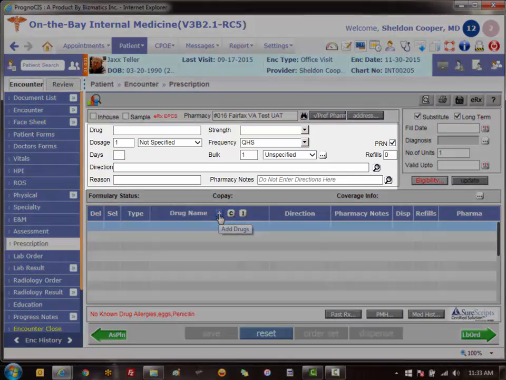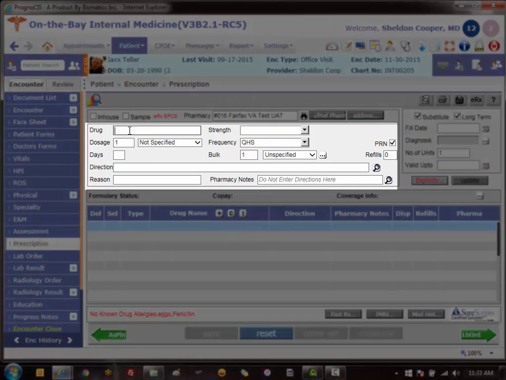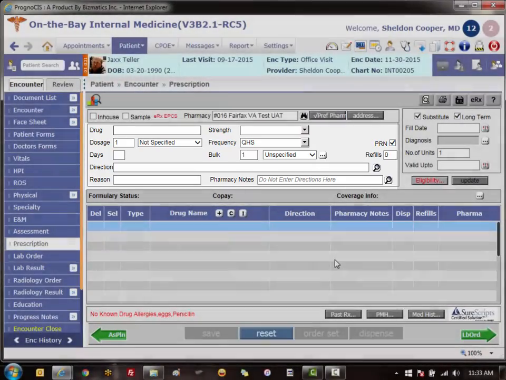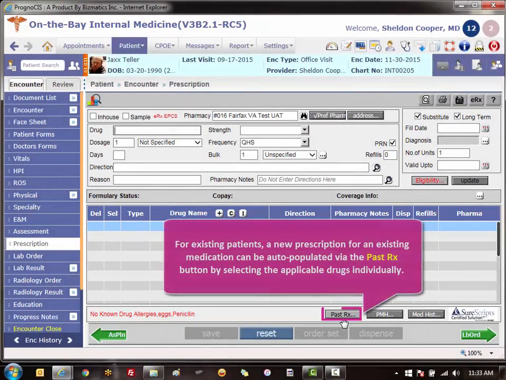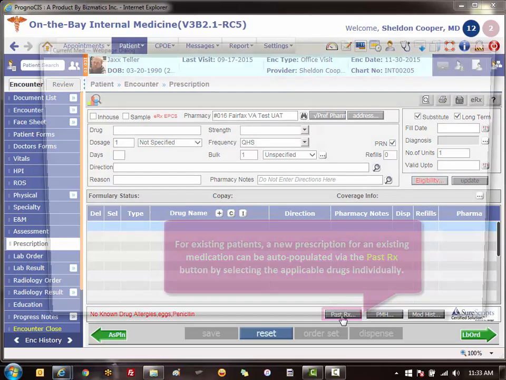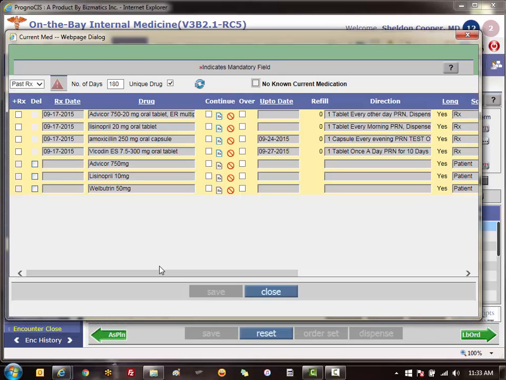Now for an existing patient, we have the same options of using the direct data entry in our dispensable drug details one at a time, or the multiple search and select down here at the bottom. But notice we also have the Past RX button here at the bottom of our details table, and this actually brings up the patient's current medication, including the prescriptions that may be eligible for refill.